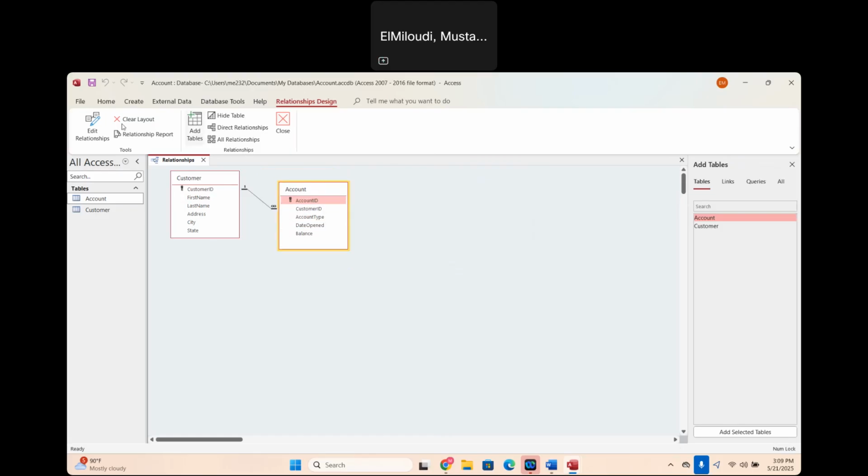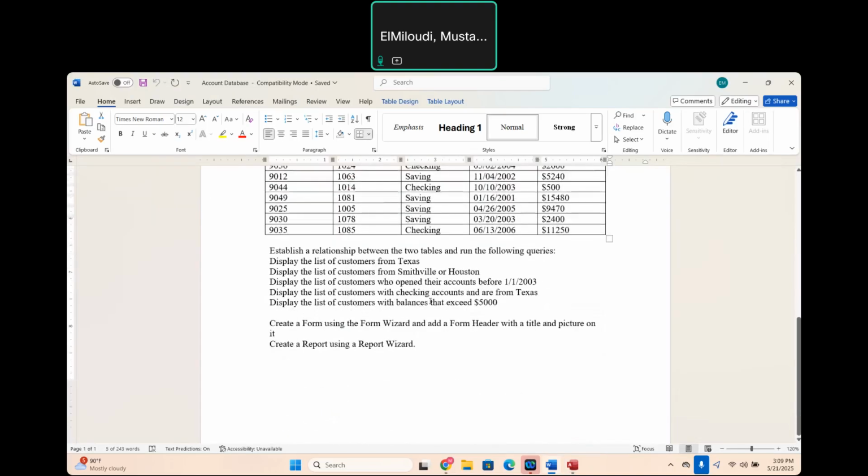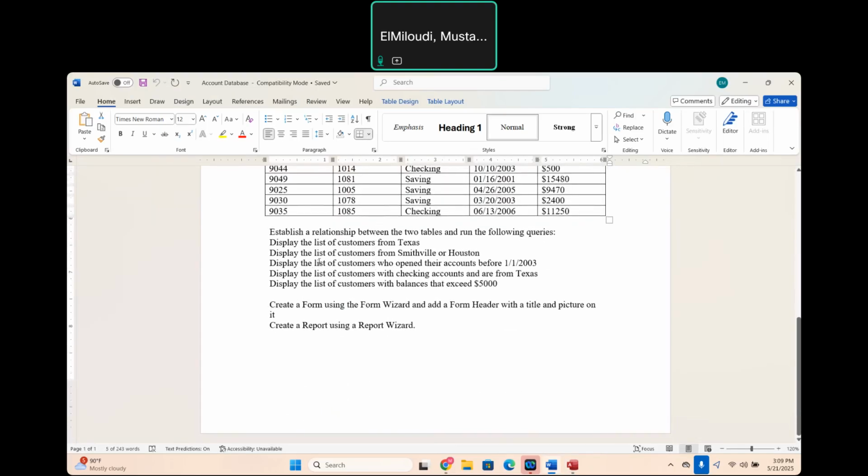Okay, now make sure you save it because it's going to prompt you to save it. And then you can run the rest of the queries. So let's see how it works. So we established a relationship. Now we're going to run these queries. So the first one displays the list of customers from Texas.